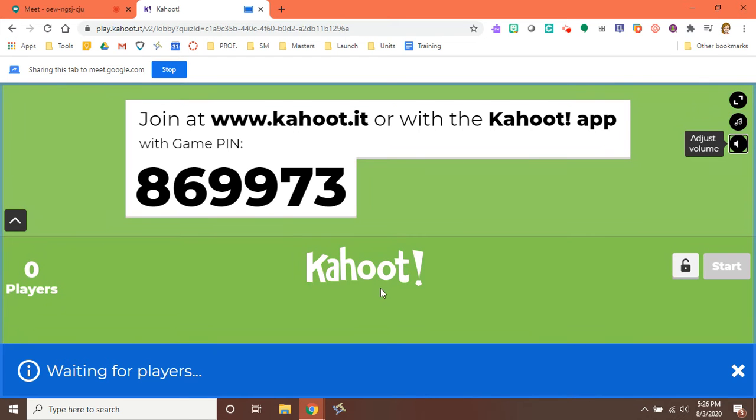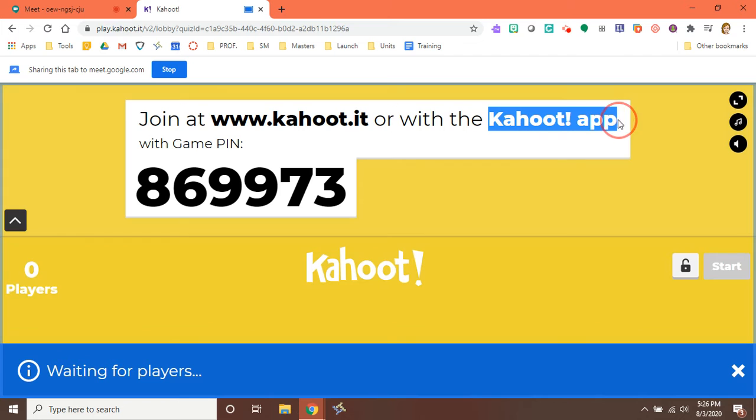So students have two options. If they have a phone or a tablet, they can download the Kahoot app, type in this PIN number, and then pick a nickname and join that way.